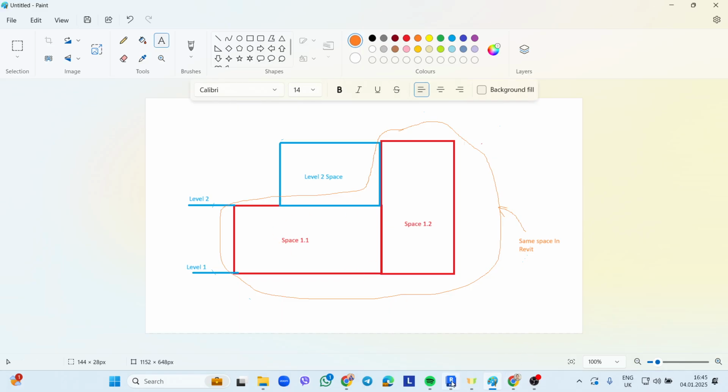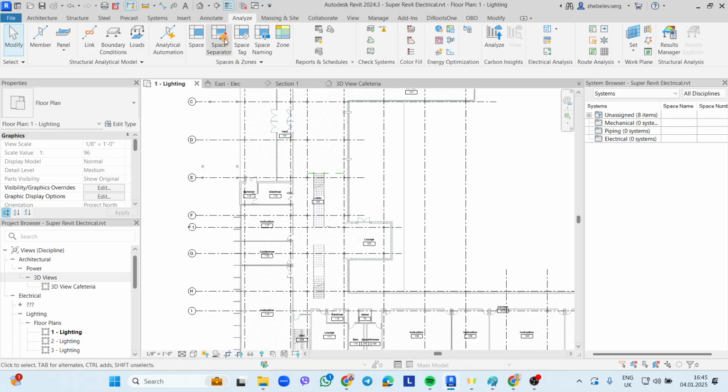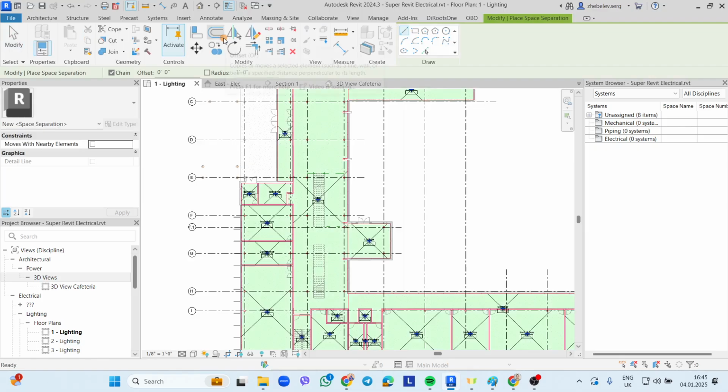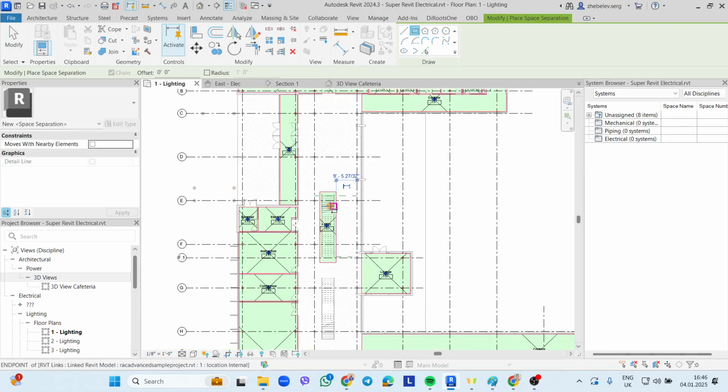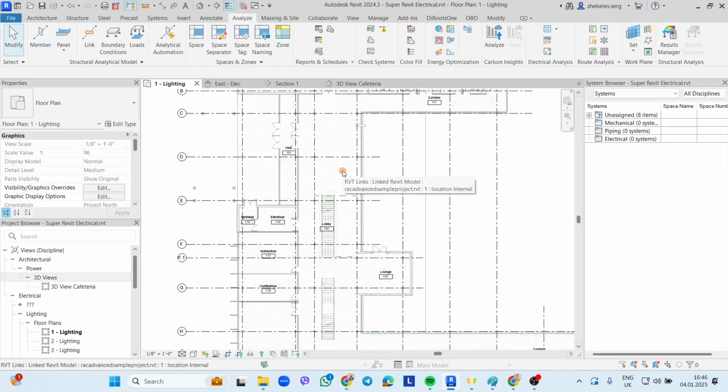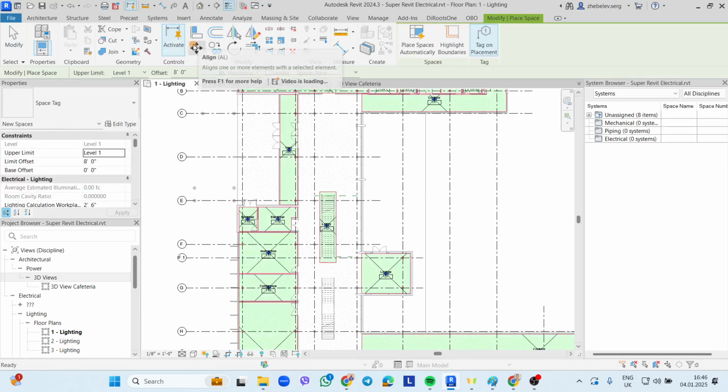How to do it? Let's go back. Let's go to Space Separator and let's separate, for example, the stairs. I will show you why later. So we are choosing Rectangle and making a rectangle around and pressing left click. Now we separated this space, but we actually need to place another space here. Again, we are choosing Space. We can choose again level 2, offset 0, and place it here.